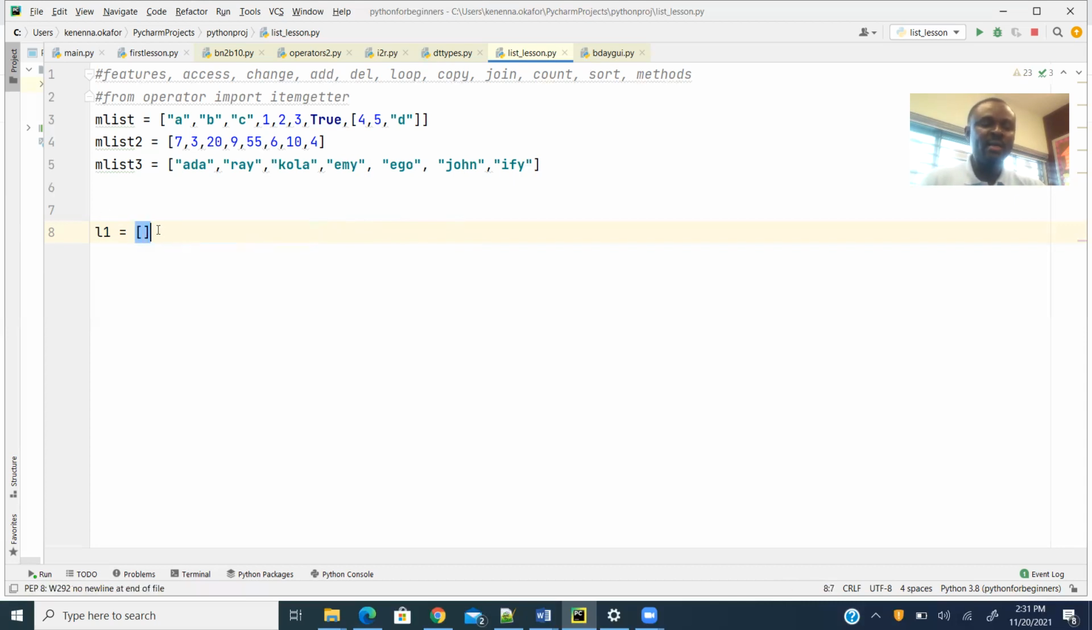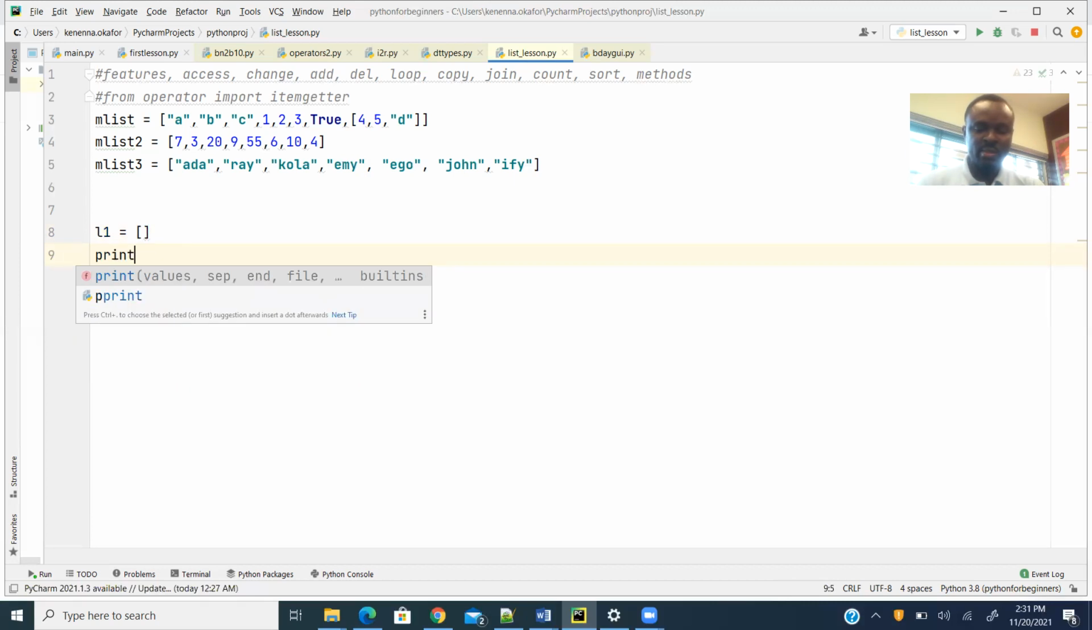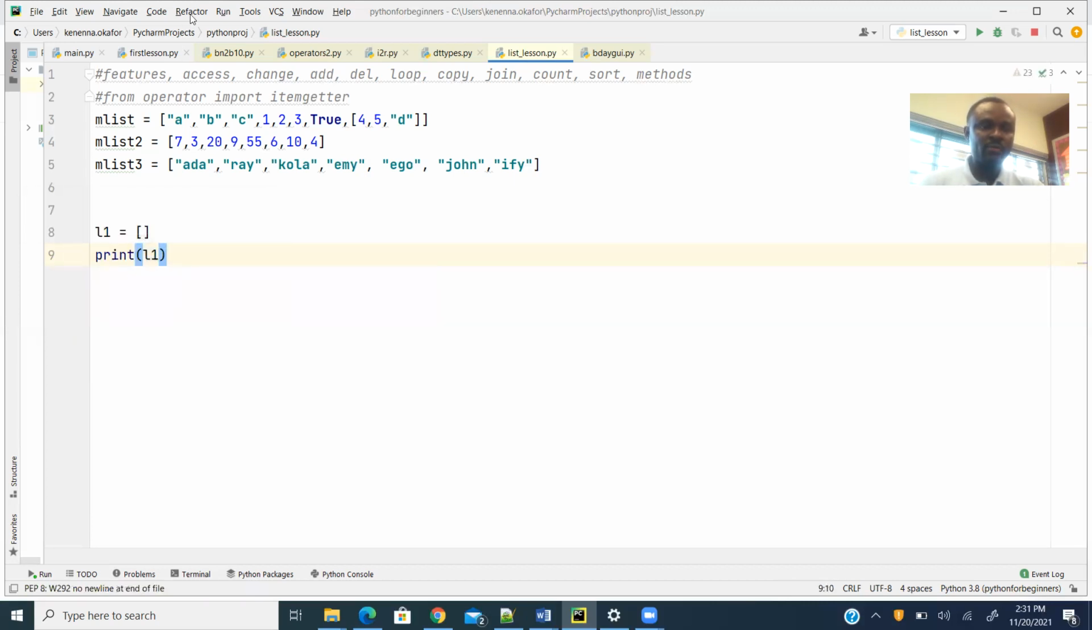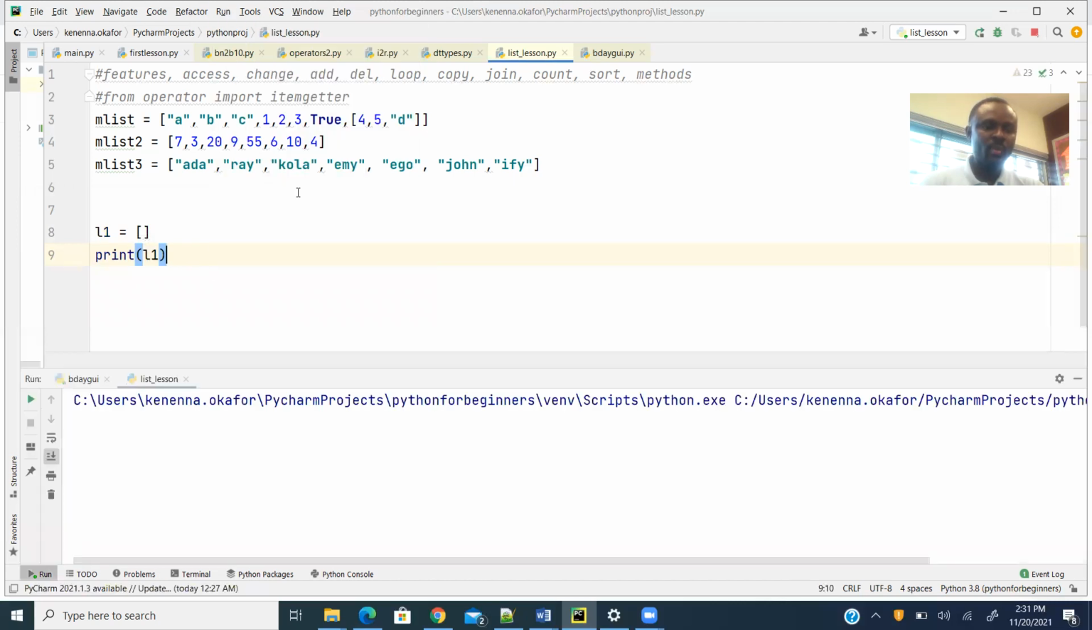Now, guys, I suppose we can see that we can create a list by using a pair of square brackets. So this is an empty list. If I print this to console, L1, we'll see what we have. So that's just an empty list.